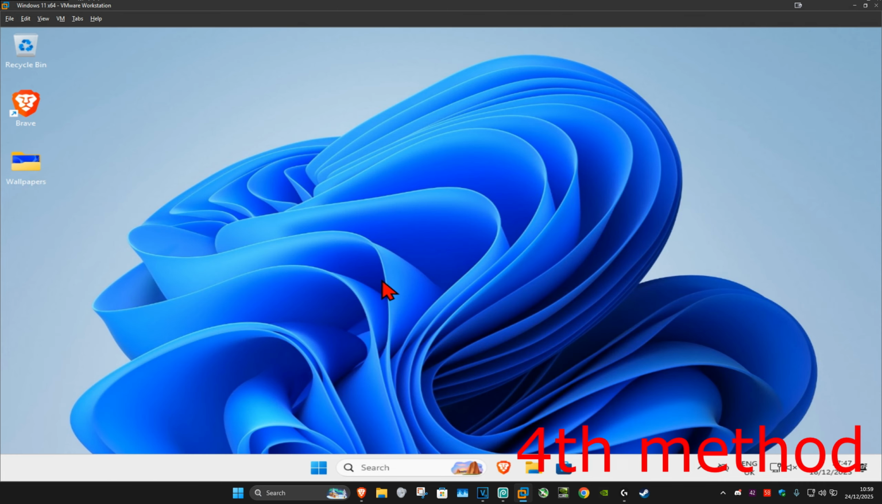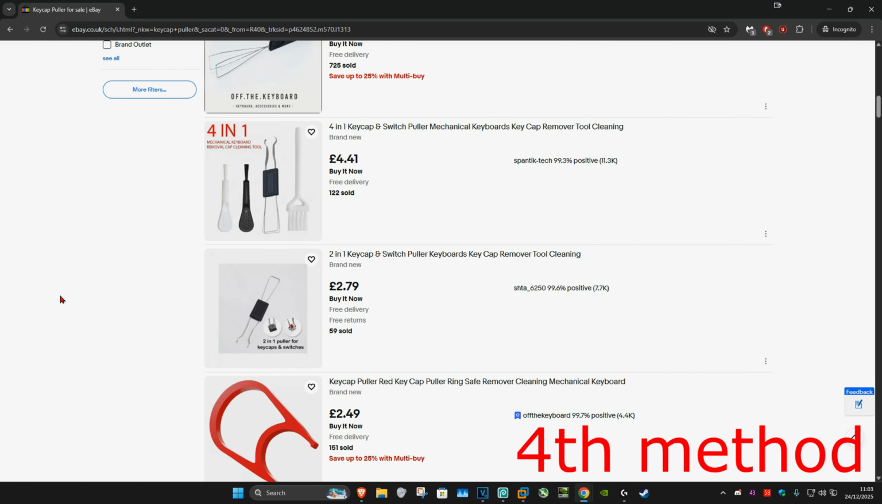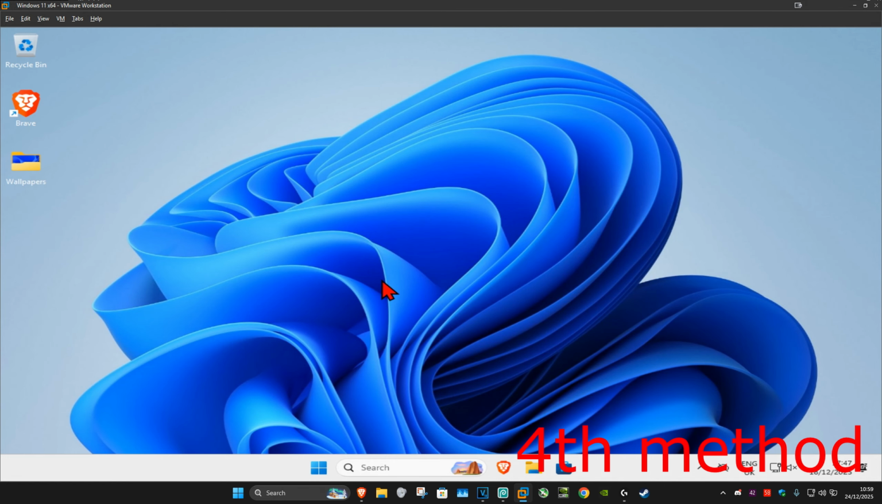For the next method, maybe your keyboard is dirty or is damaged inside. So you want to get a keycap puller. You can get one from like Amazon or eBay, and you want to take out your keyboard keys and you can then clean inside of your keyboard. Once you do that, hopefully that'll work for you.